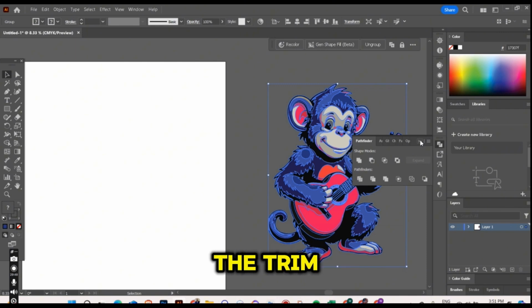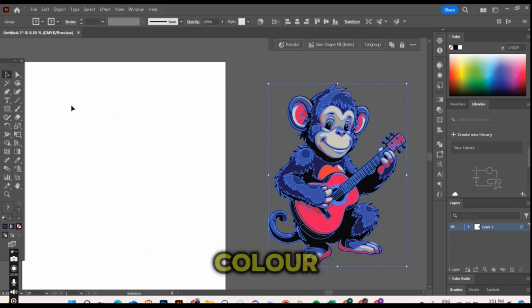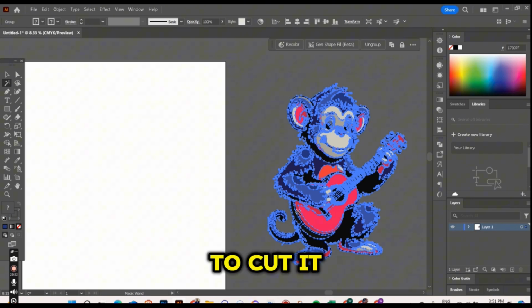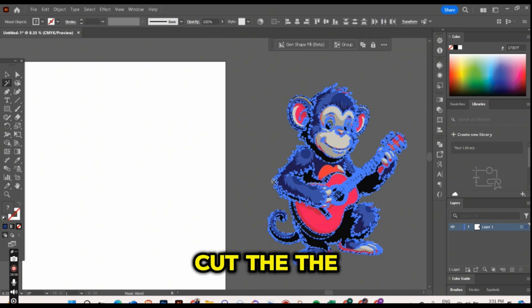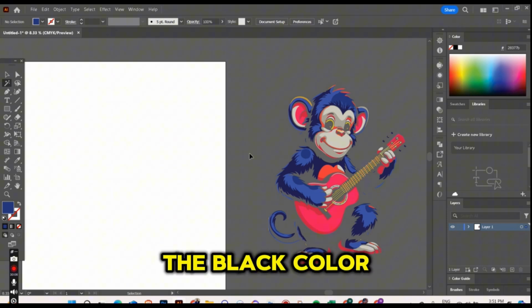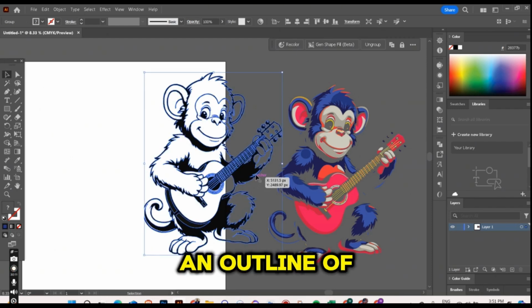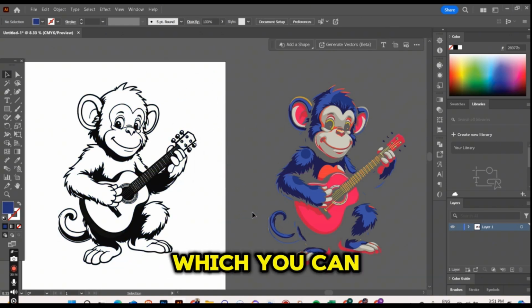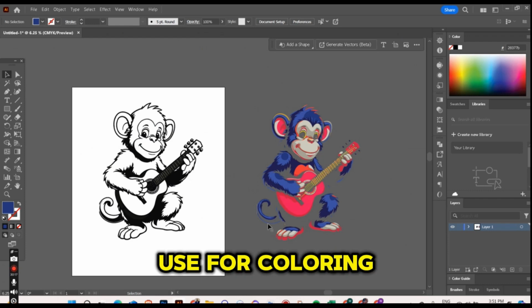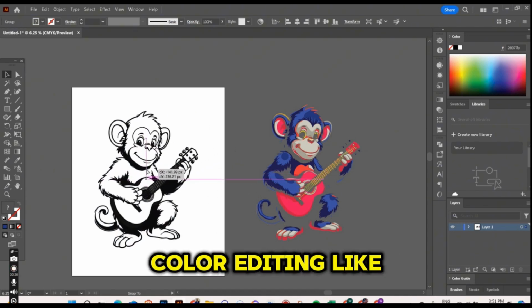Once you apply the trim, let's go to the magic wand tool and select the black color and press Ctrl X to cut it from the image. And this will cut the black color, and then press Ctrl V to paste it. This will paste the black color separately and creates an outline of the selected image, which you can use for coloring books, for example, or you can also use it to apply manual color editing like we are going to see now.